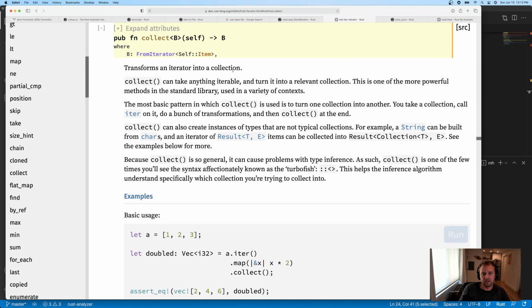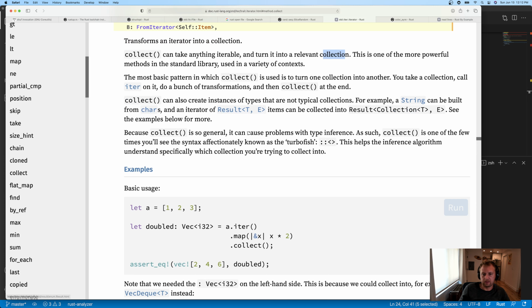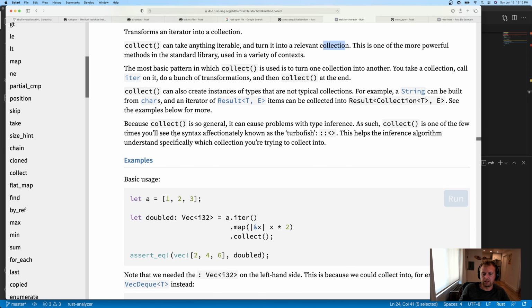To transform an iterator into a collection. Can take any iterable and turn it into a relevant collection. Well, what is a relevant collection? Is to turn one collection into another. You take a collection, call iter on it, do a bunch of transformations, and then collect at the end. Right? Iterators are inherently lazy, and the collection is this.